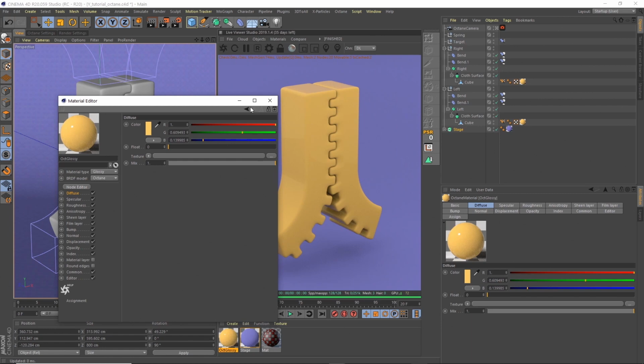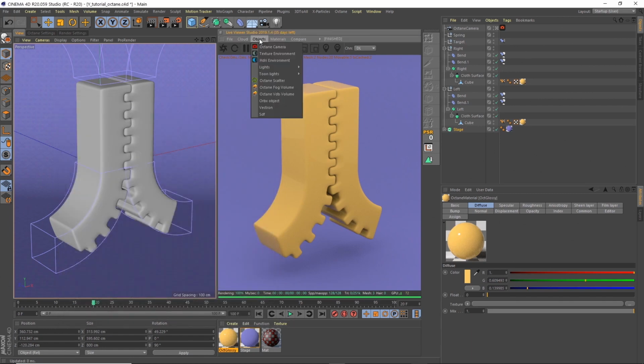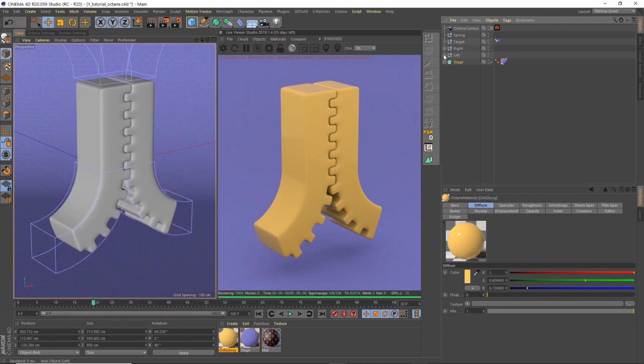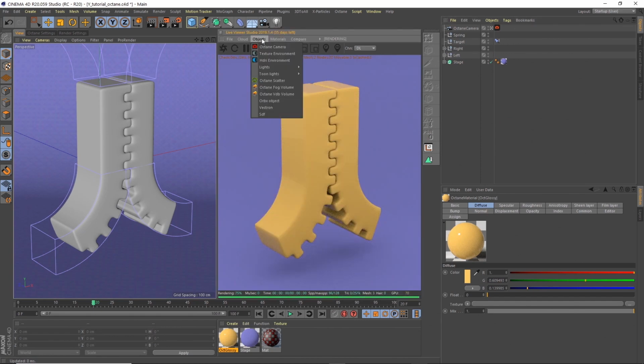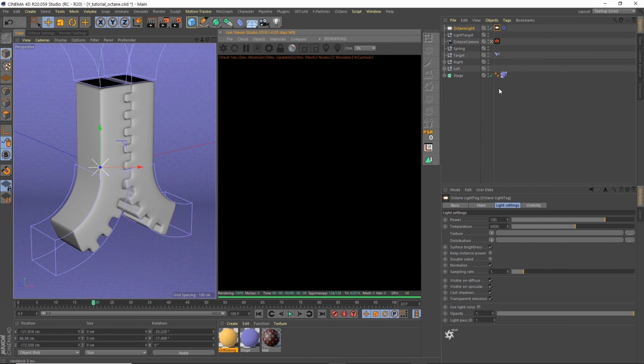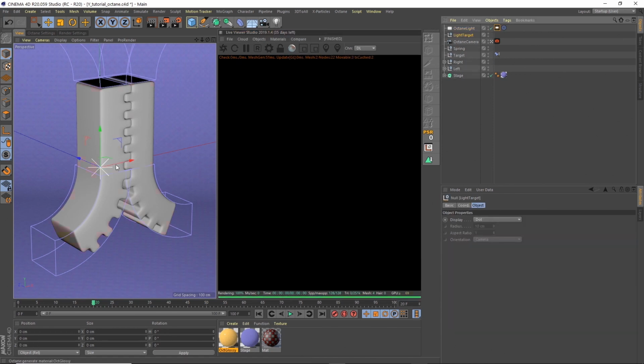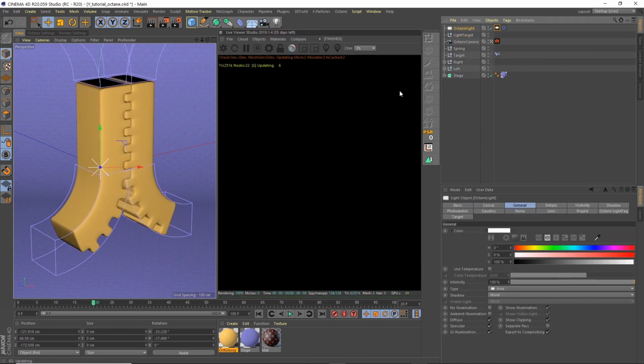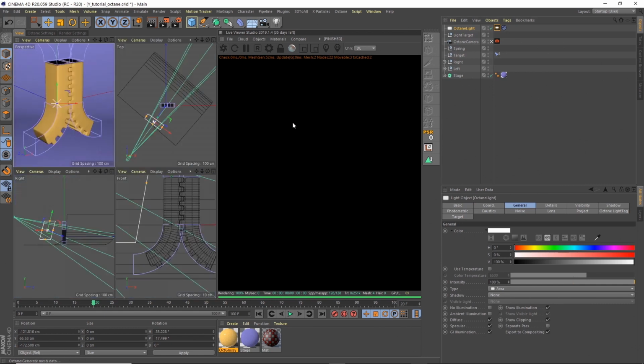then I am going to add in a couple of lights. So let's go to here, and I'm going to create an Octane targeted area light. So let's put a target right in the middle of the stage, so the light is going to point at that target. Now obviously we've got the light right in front of the camera at the moment.